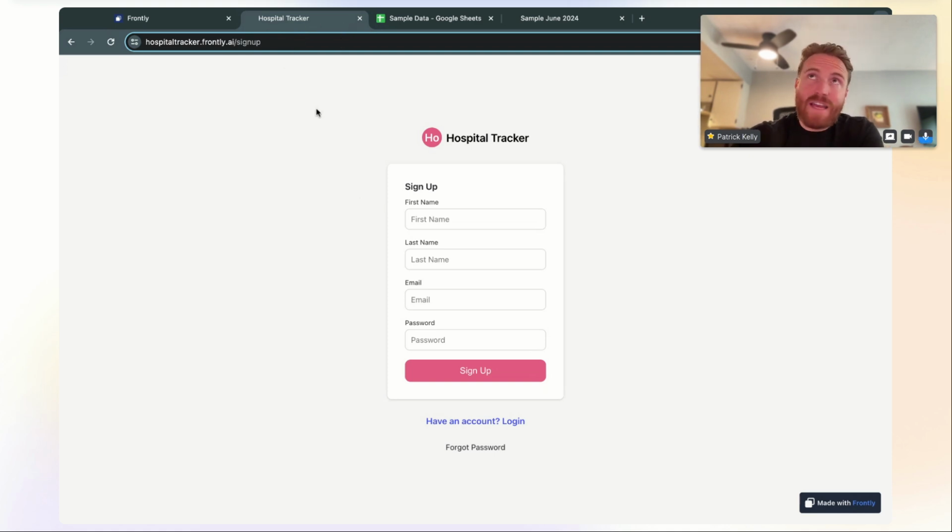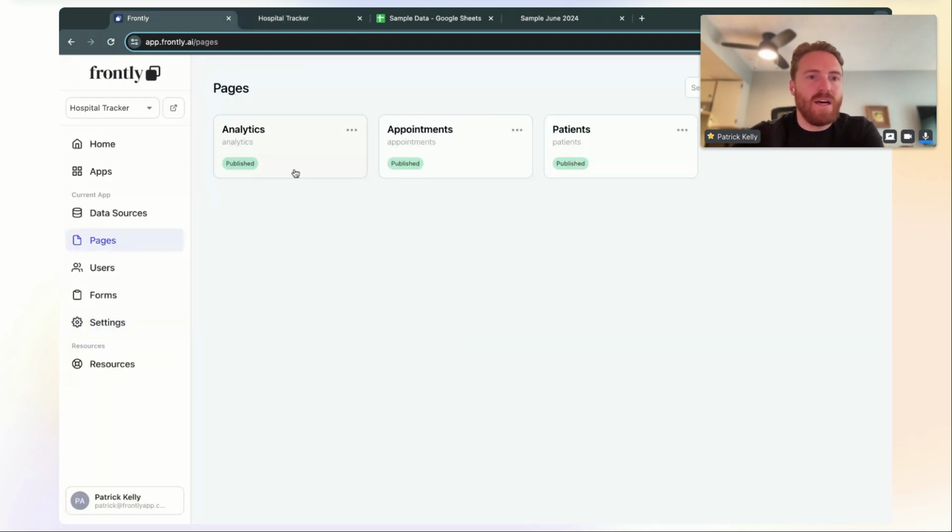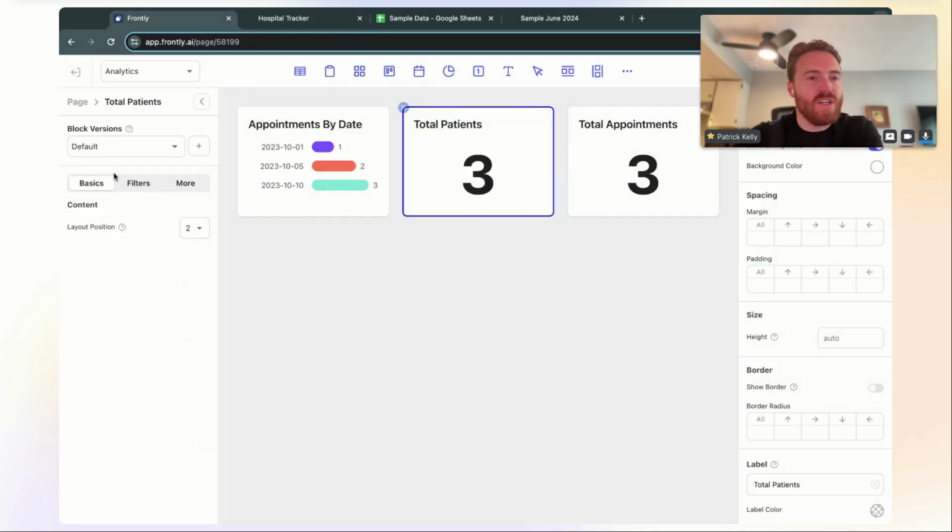Or there is an option to just not have login at all, but that is of course not very secure. So it depends on what your data is. If it's not secure data and it doesn't matter if the public is seeing it, then you can set your page to not require login, which I can show you right here.